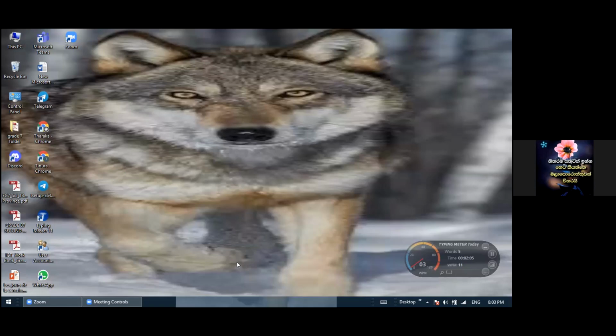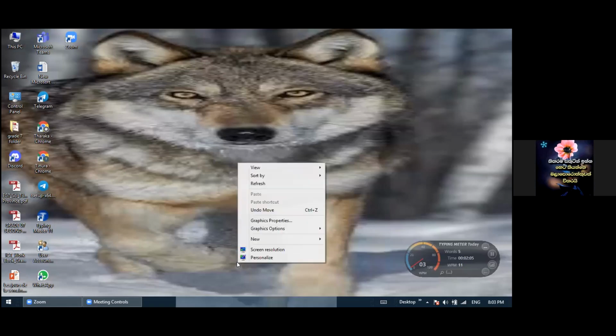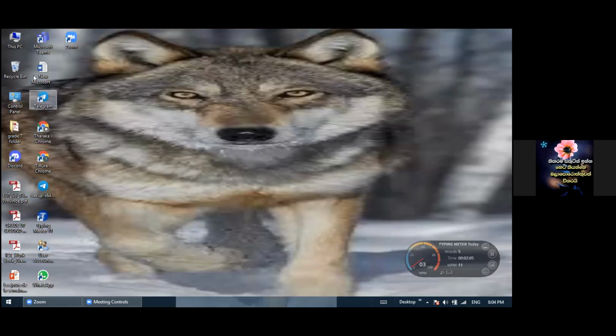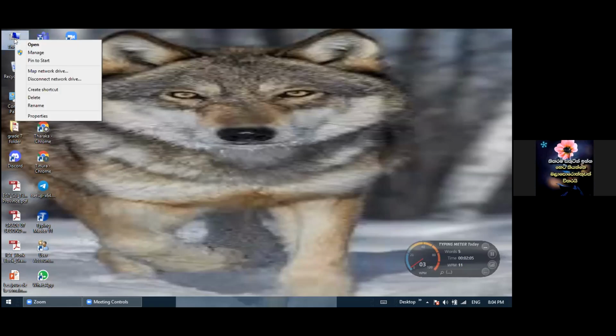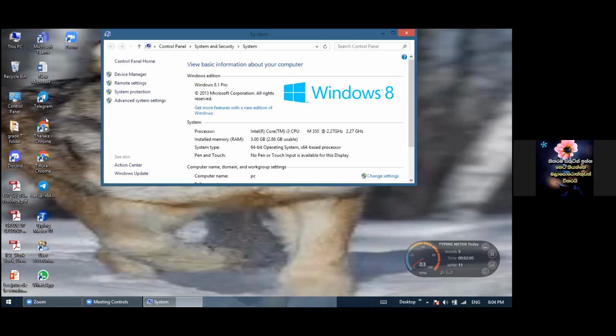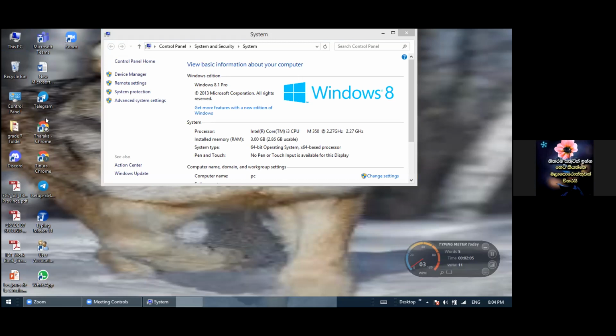You can right click on This PC. Right click on the This PC icon. Yes, go there and right click over that. And then select properties. Remember these steps because I'm not going to give them again today. Today we will do the practical part. Right click and then go to properties. Then go to advanced system settings.